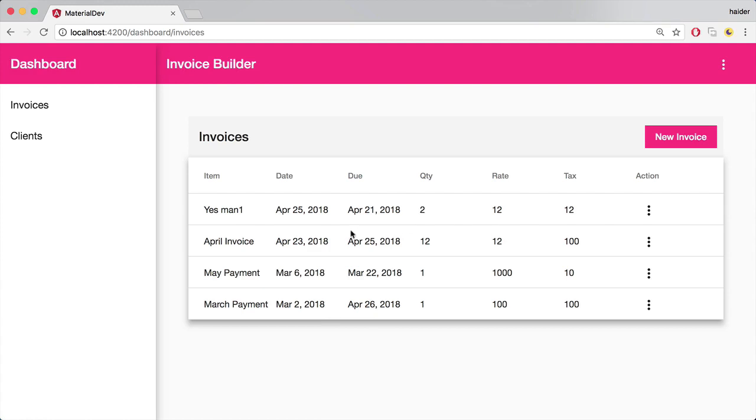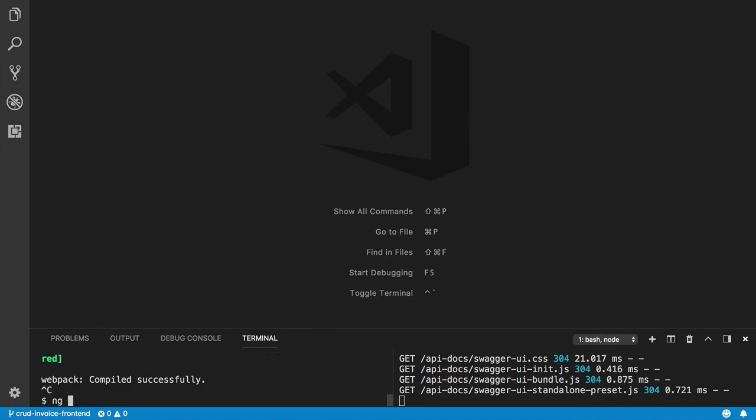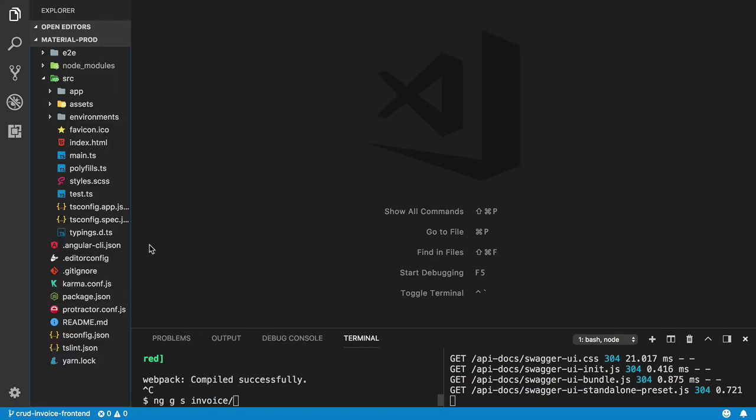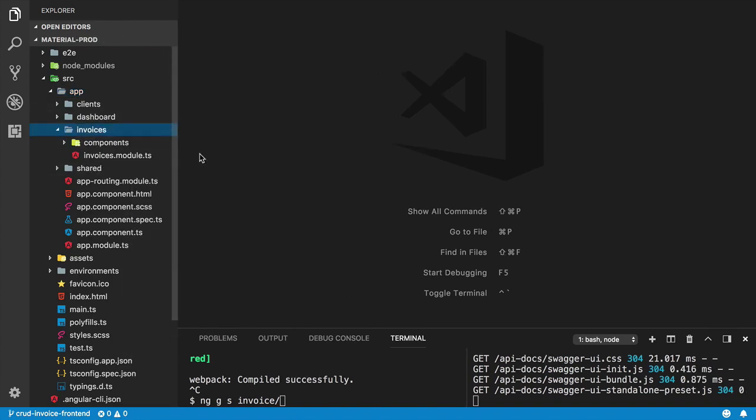First of all, I would like to display all the invoices in the table here. So let's get started. We need to create a new service. I am going to create a new service: ng generate service, and the name of the service. I would like to create the service in the invoice folder. Let me check that. We have invoices, and I would like to create the service inside the services folder. And here I'm going to provide the name of the service, which is invoice.